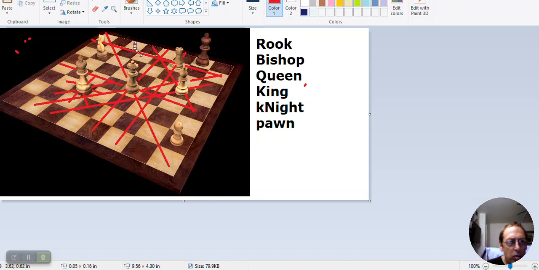He could move to this square. He can move to this one. That's this knight here. He can move to this square. He can move to this one. He can move to this one. Now there'd be a square over here if he was closer to the middle, or over here, and you can go to this corner square here.